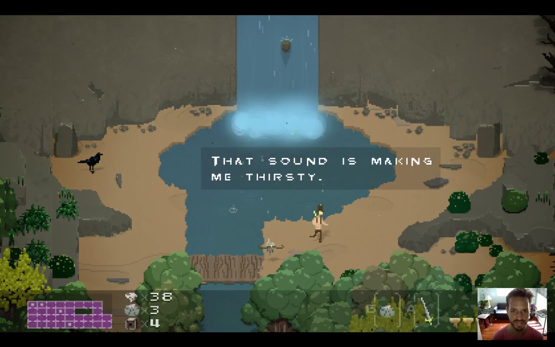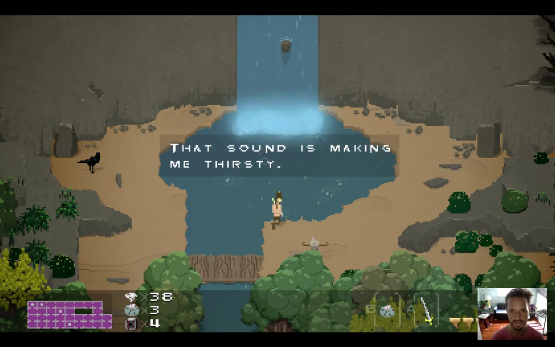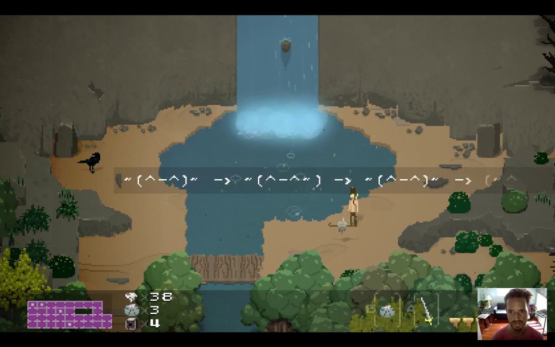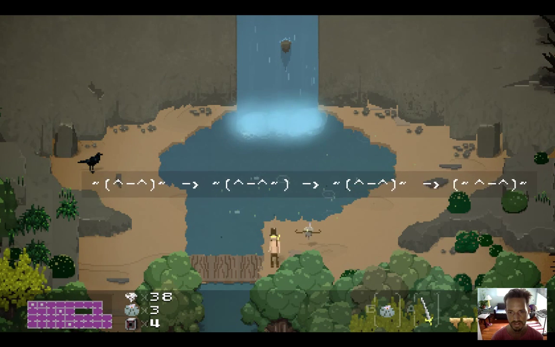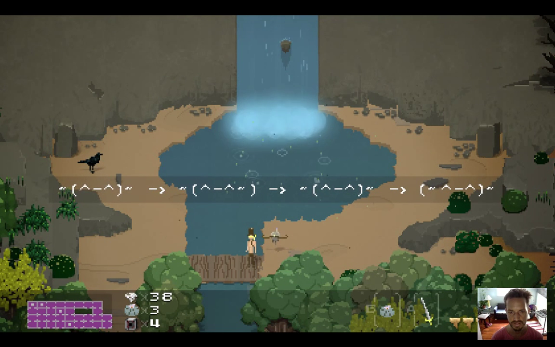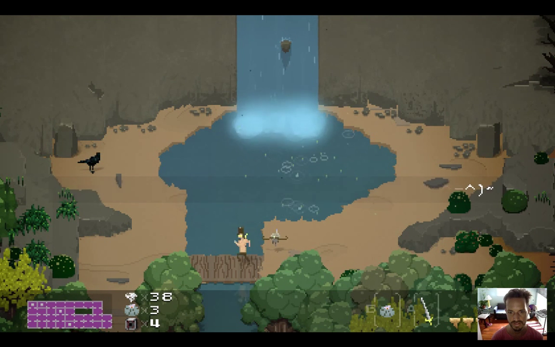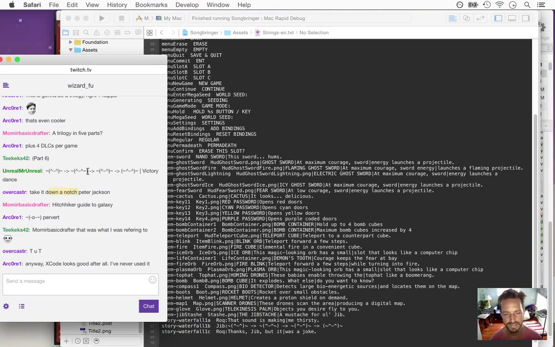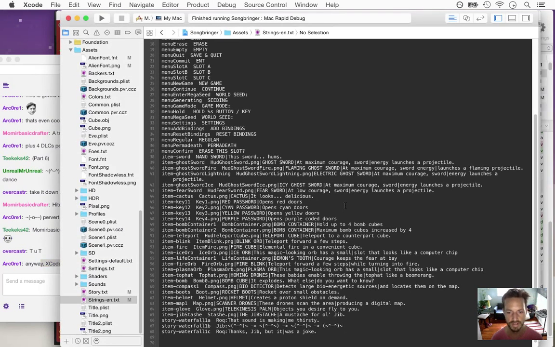Exactly, Peter Jackson, all of those ones, yeah. The Hobbit movies, but also, what was I thinking of? That's the pervert. Yeah, Xcode's great. It's a pretty great editor.